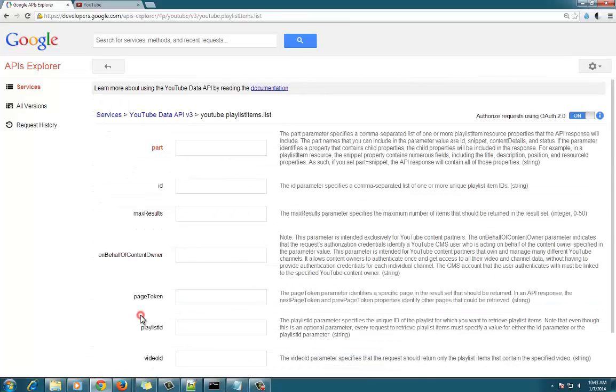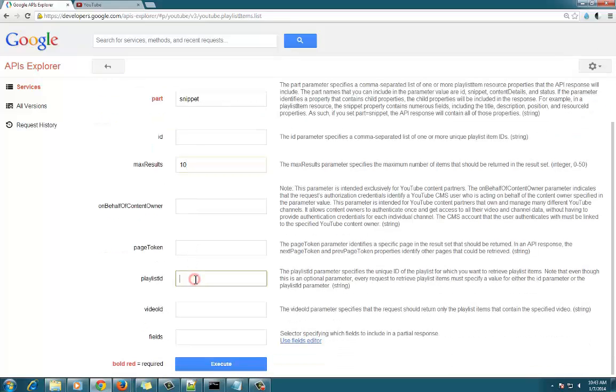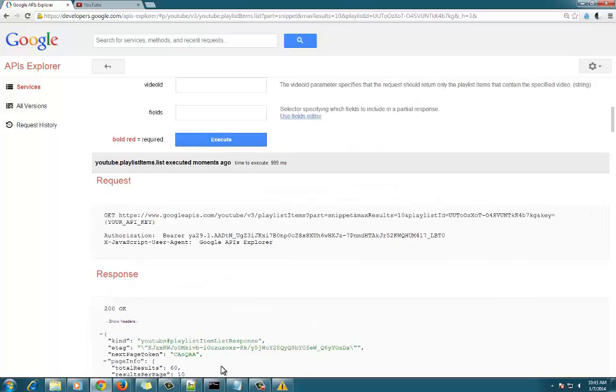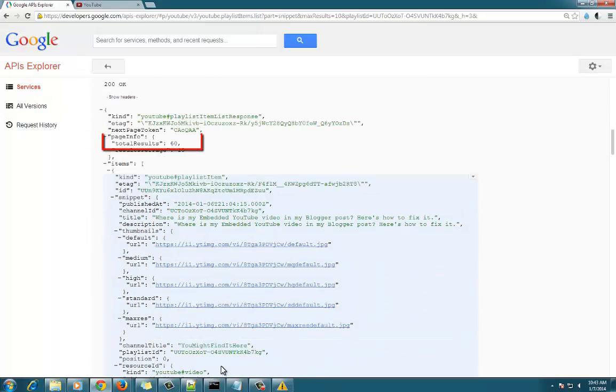We're now going to head over to the playlistItems.list API, and we're going to provide two parameters, the part parameter, which is going to be equal to snippet, and a playlistId, which is the ID that you copied from the previous response. After executing, you can see that all of your uploaded videos are returned in the response.